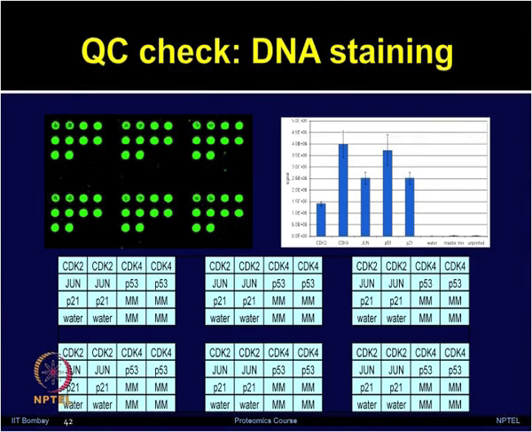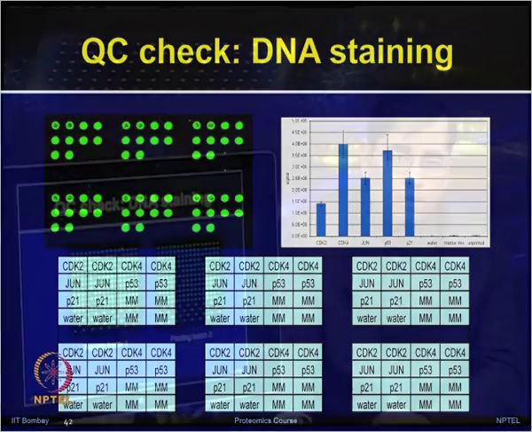So, if you do the PicoGreen staining to observe the DNA quality, then as you can see on the upper panel, those green spots are lighting up, showing that DNA is printed properly. One can use different types of statistical tools for analyzing how good the DNA is printed on the chip surface, which is shown on the graph on the right side.